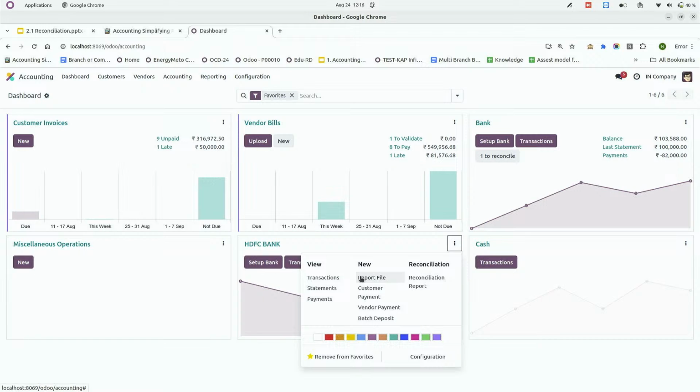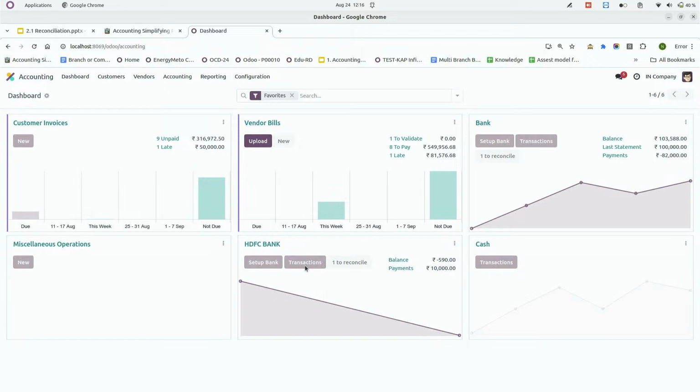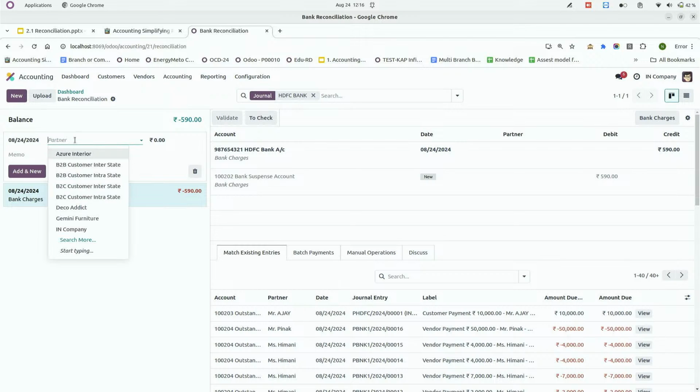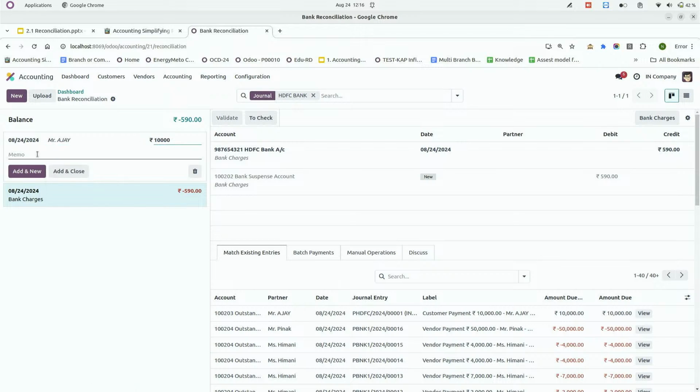You have the simple formats, you just import it and your data is covered in the bank as well. Now the third one, the manual option, is also available. I'll just do manual transactions. I'll give some random details, the details of Mr. Ajay, to whom I had already invoiced. I'll select the payment, give the reference and create a new one.